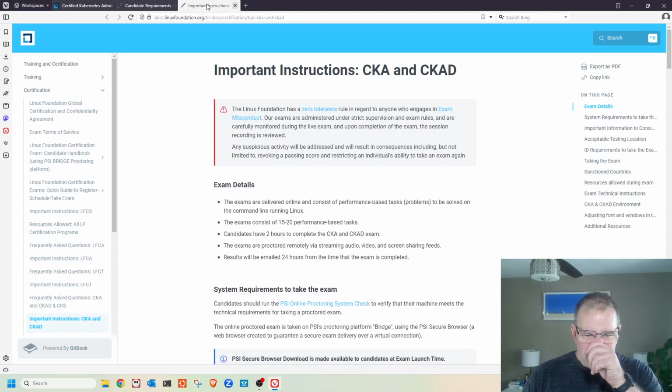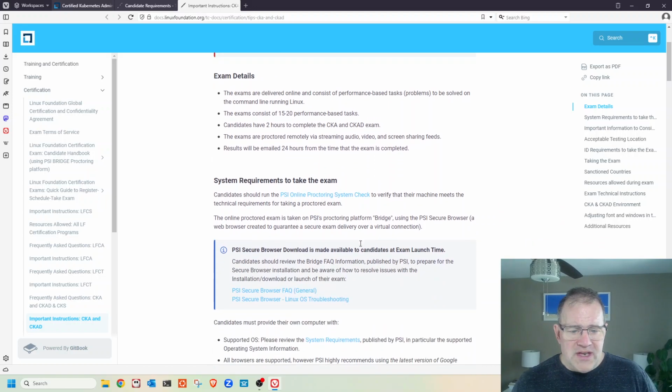Okay, here's some important instructions as well. Now, they're giving you more information here. The exam consists of 15 to 20 performance-based tasks. So this is for the CKA and the CKD, which are similar. I've done them both. Some people say that CKD is easier. I didn't find that. I find them equally challenging in different departments. All right, so what else can I say about this exam?